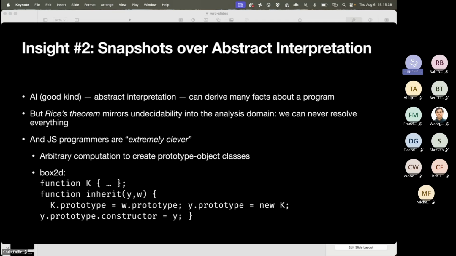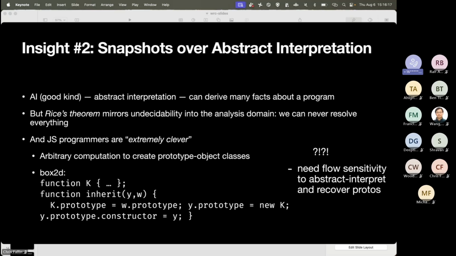So as an example of how JS programmers are really clever, in Box2D, which is another Octane benchmark, there's this really insidious framework that they build for their own ad hoc class inheritance. Function inherit uses a single global singleton function K and rewrites the prototype slot on it to someone else's prototype, and then sets a third person's prototype to new of that, and then overwrites the dot constructor on that new prototype object. So if you analyze this in a flow insensitive way, you're going to get points-to sets that have every class in the program, and then every class has every property pointing to every other object, and it's just really, really bad, right? So this is why TAJS did the flow sensitive stuff. Every program point gets its own copy of the heap, because that's the only way you can see through that.